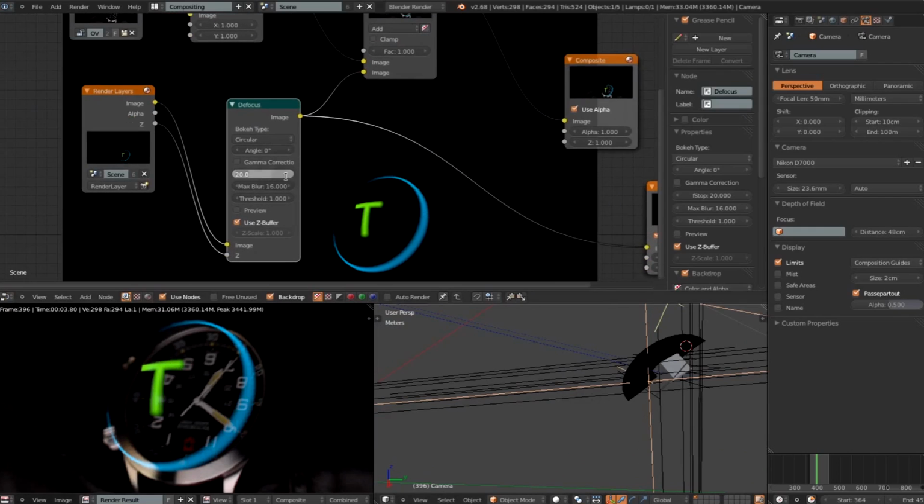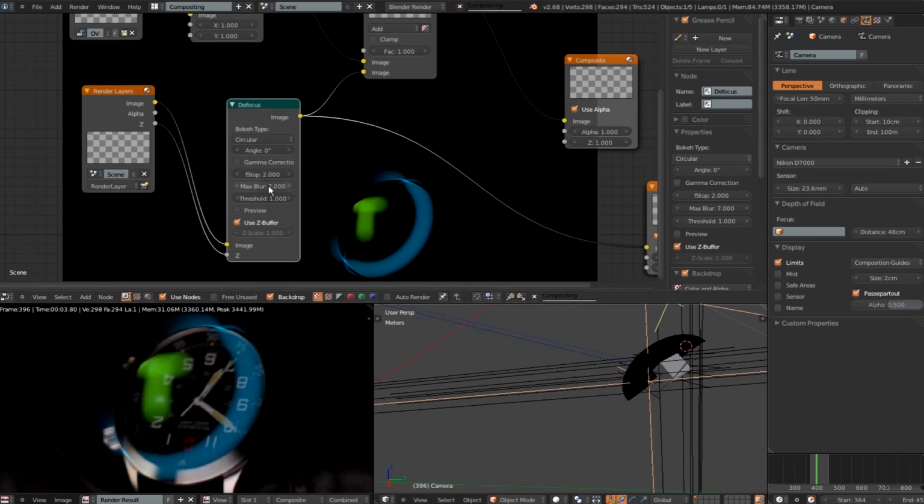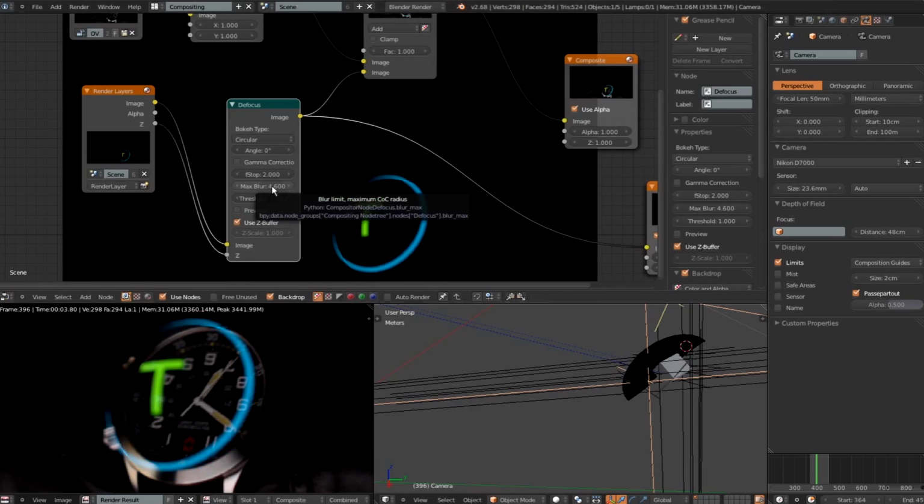I'm going to change the f-stop to 2.0, which was the real f-stop used on the camera. This blurs it way too much, so we're going to reduce max blur. Just play with it until it looks okay. 4, maybe 2.7. That looks right.